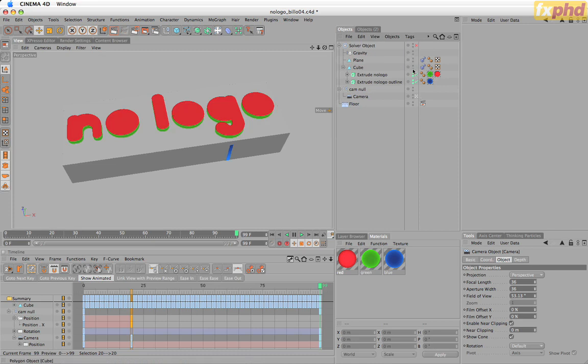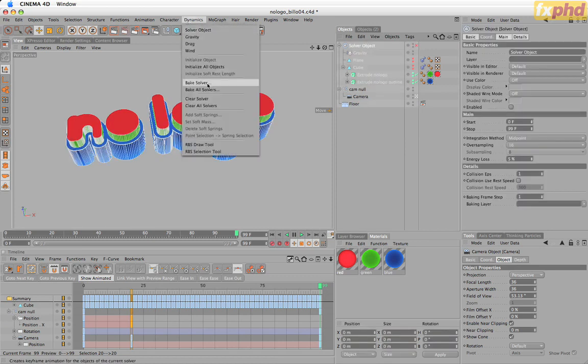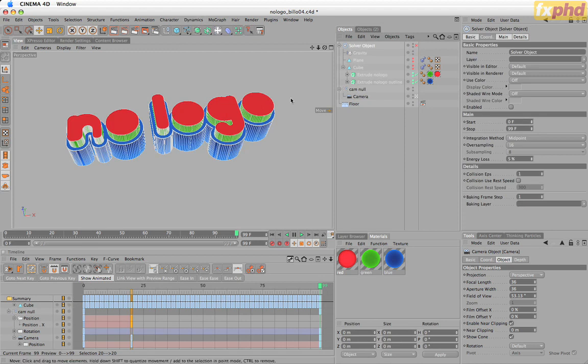I'm just going to hide the cube and the plane object. And if you notice, the solver object is actually switched off. That's because I've selected it, and you can choose in dynamics, bake solvers, bake all solvers. That essentially bakes all the objects that are underneath it into keyframes. The reason I've done that is just so I can render it over net without any problems. So I've network rendered the final result. It also plays back quicker and stuff like that.